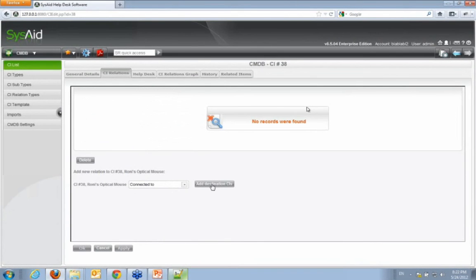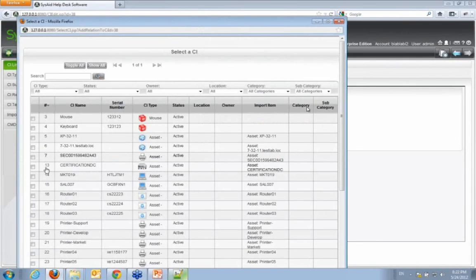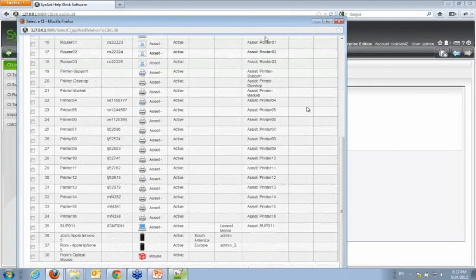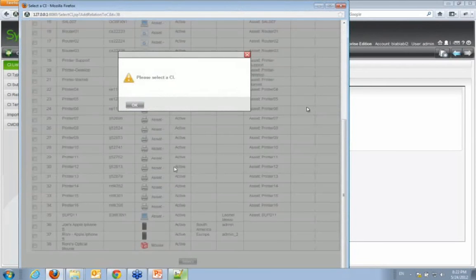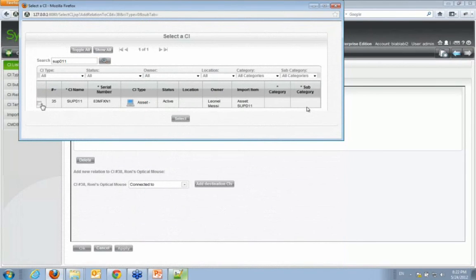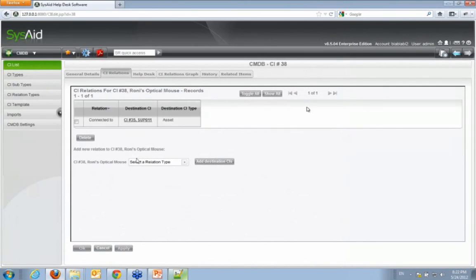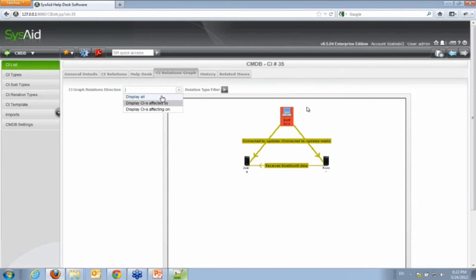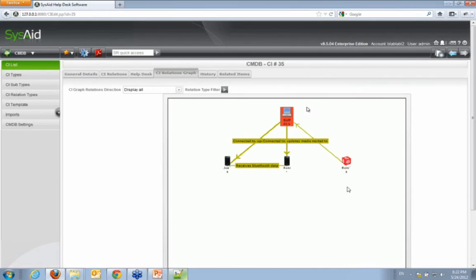And under relations, this mouse is connected to my computer, SUP11. There you go. Select. Now if I go to SUP11 and see here in the graph, if I go to everything, I can see that in this case I don't have a graphic icon for the mouse, so this is the default icon.